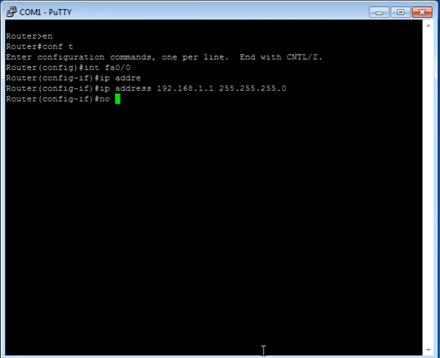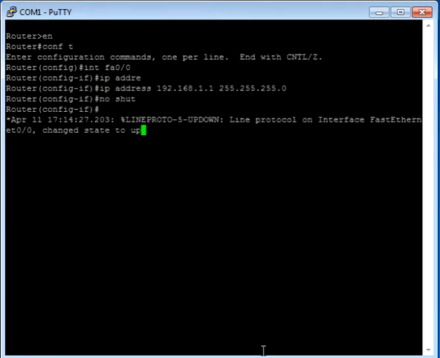And of course, you want to make this available, so no shut. Okay, it told me the FastEthernet is up and connected. From there, we will exit out a little bit, and now we will set up the DHCP pool.